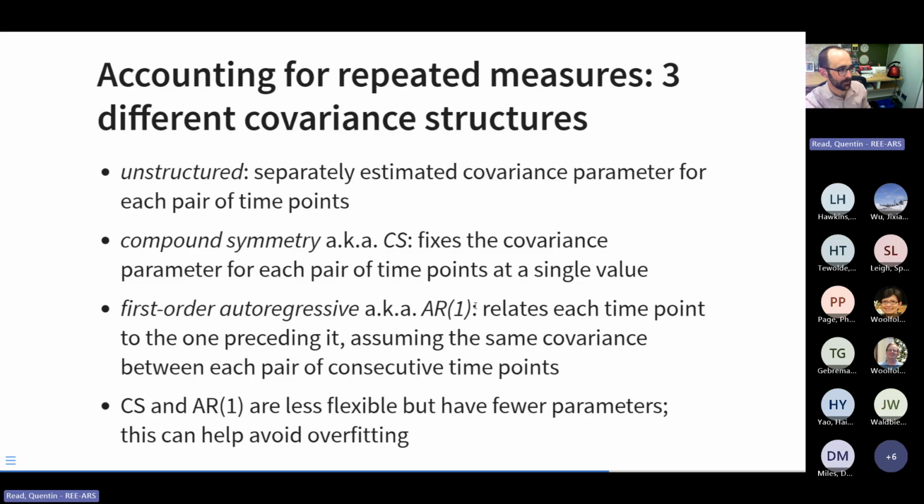You may have seen that before. That means every time point is correlated with the one immediately before it in time by the same amount. And so unstructured has more parameters. It can fit the data more closely, but it can also overfit because it has so many parameters. And these two, compound symmetry and first order autoregressive, are simpler, but they're less flexible. So we can try to fit them all and compare which one is the best fit. That's what we're going to do.